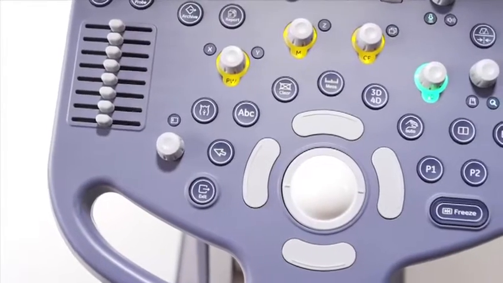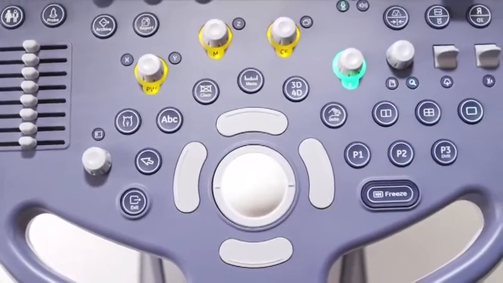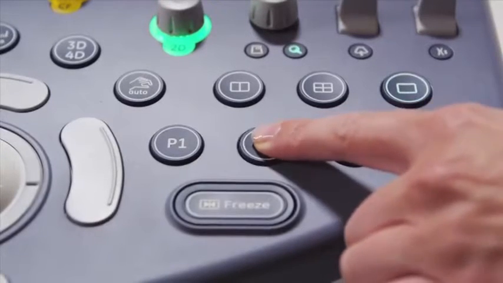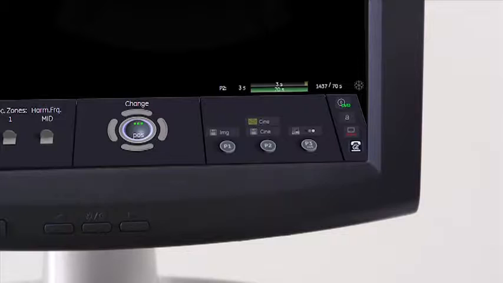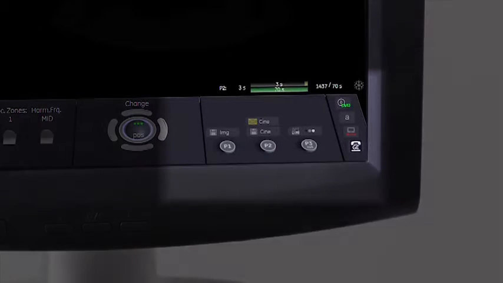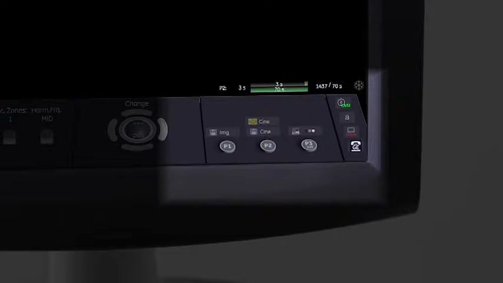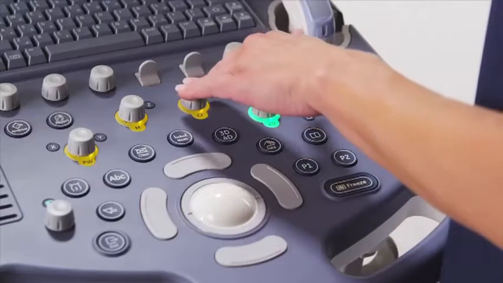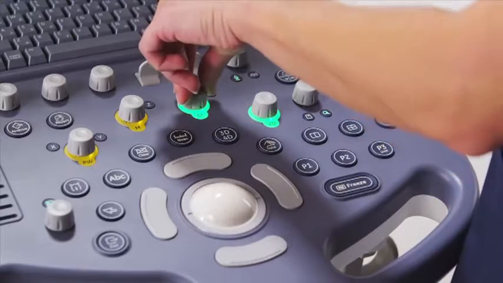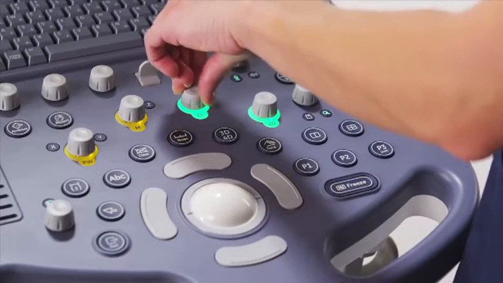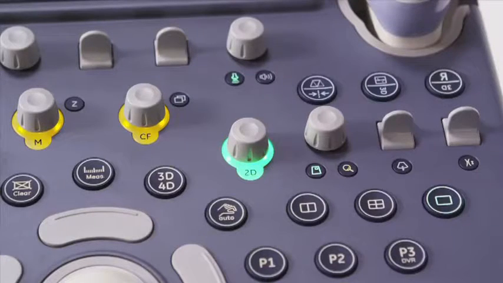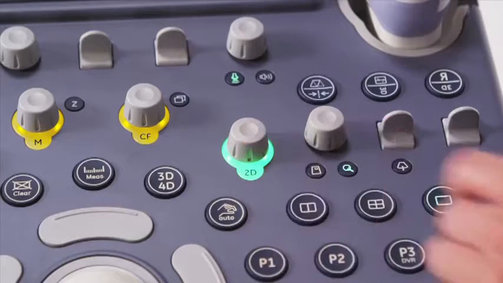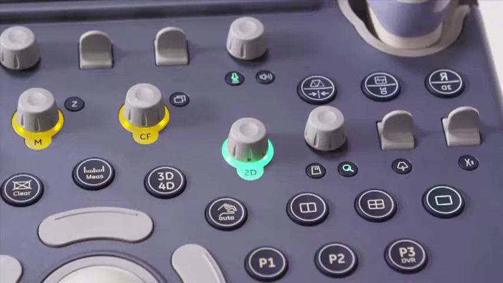The operator interface was designed for ease of use, with the freeze and print hard keys conveniently located to help reduce hand movement. The print keys are customizable. Configurations such as Save, Send, and Print are represented by icons on the monitor. All mode controls are activated by a push, while turning the knob operates the specific mode gain control. Pushing the 2D control knob acts as a quick one-touch control to exit out of other modes and back to a live B mode image.